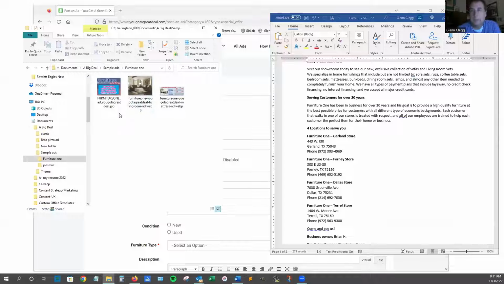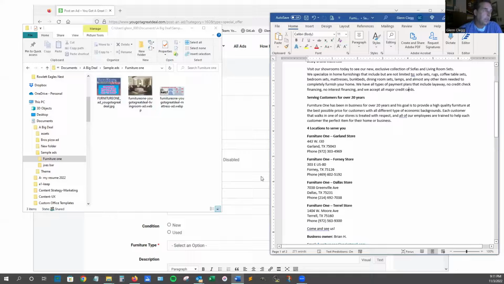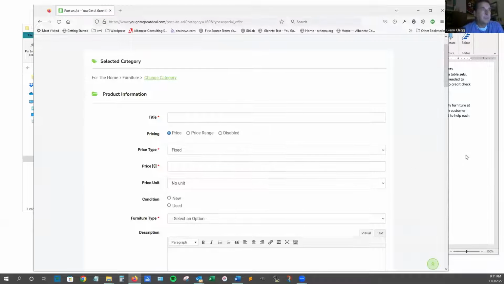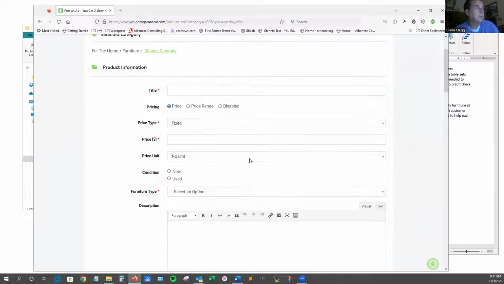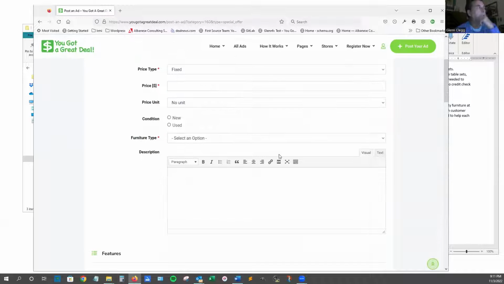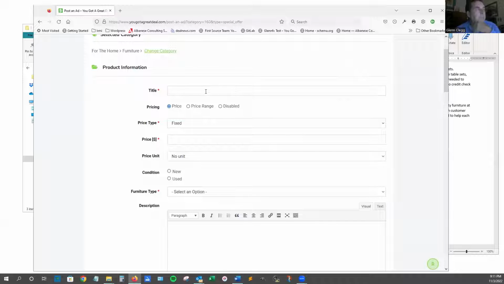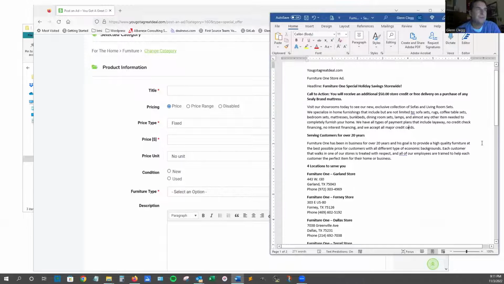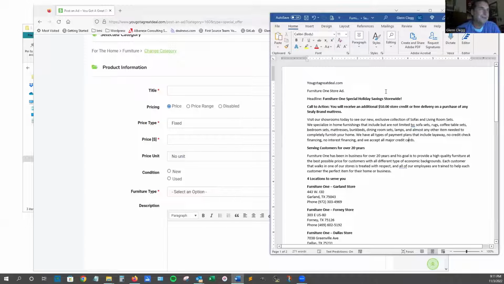Come over here. I've got my images ready to go. So I've got 3 images that I'm ready to load. Got my content here. And all I have to do now is cut and paste. And that's really the way you want to do it. You want to have your information ready to go rather than come on here and try to decide what headline to make or what you want to say in your ad, because you'll spend a lot of time just fussing over that. You don't want to do that.